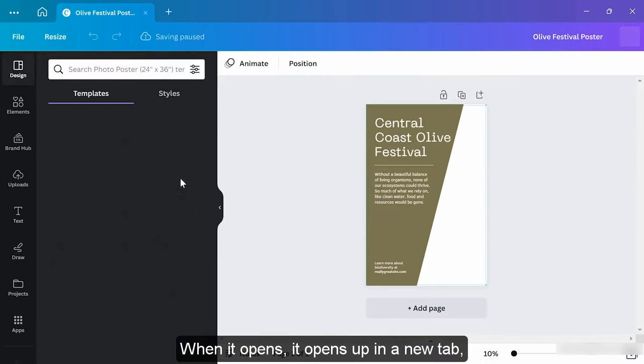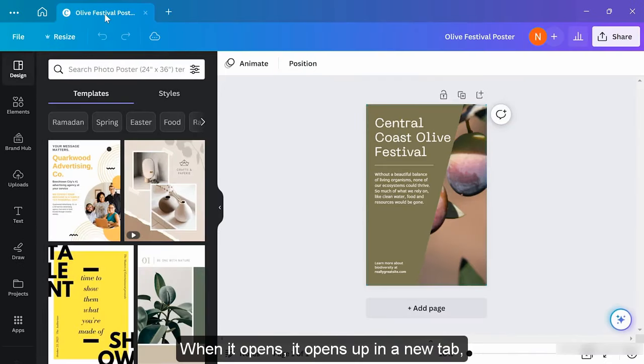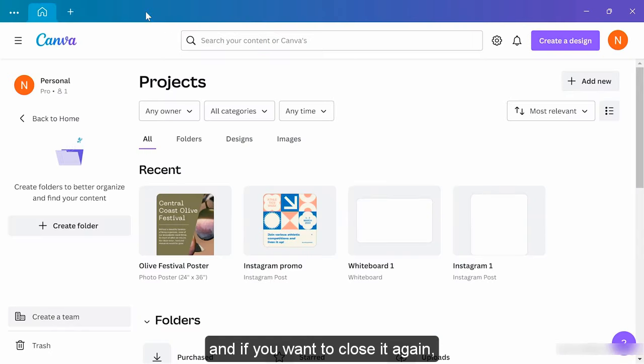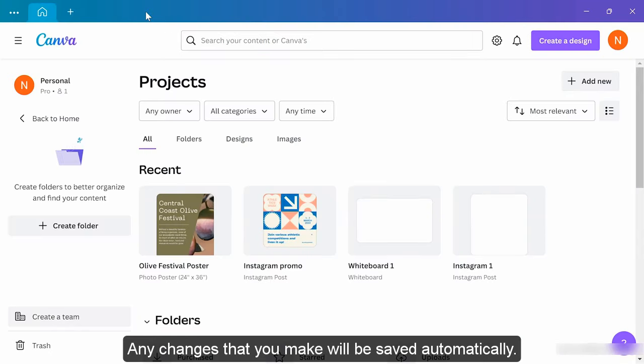It opens up in a new tab. And if you want to close it again, you can just click the X on that tab to close it. Any changes that you make will be saved automatically. So now I'm back here looking at my designs.